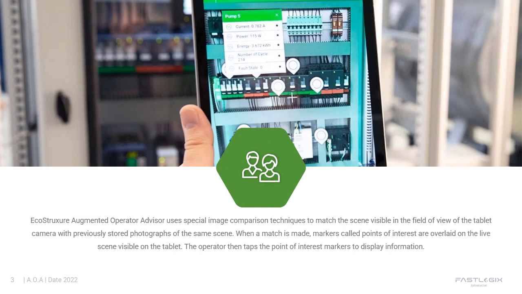EcoStruxure Augmented Operator Advisor uses special image comparison techniques to match the scene visible in the field of view of the tablet camera with previously stored photographs of the same scene. When a match is made, markers, called points of interest, are overlaid on the live scene visible on the tablet. The operator then taps the point of interest markers to display information.